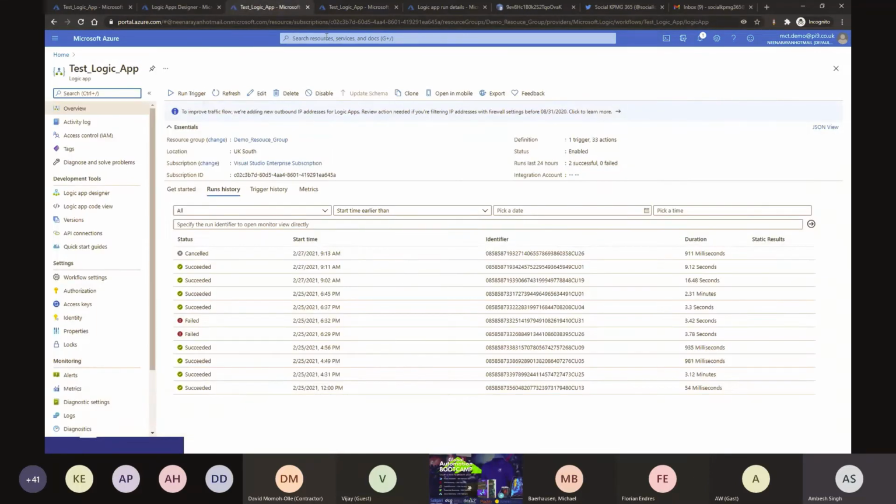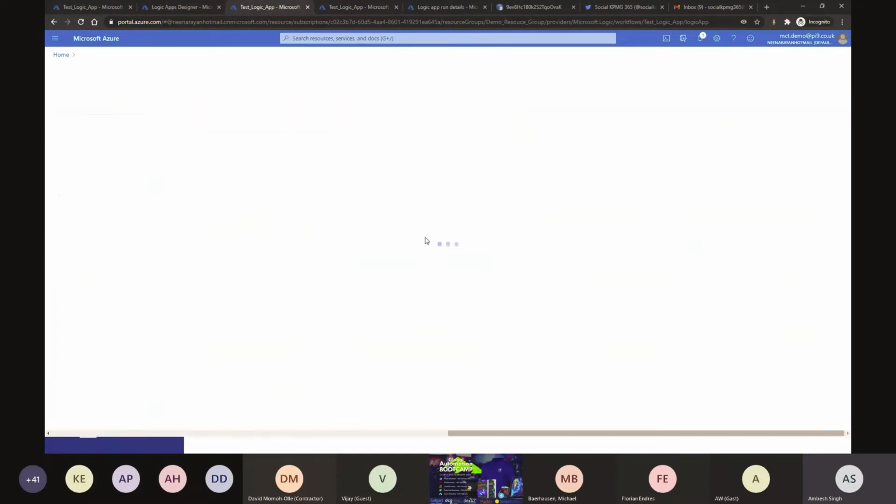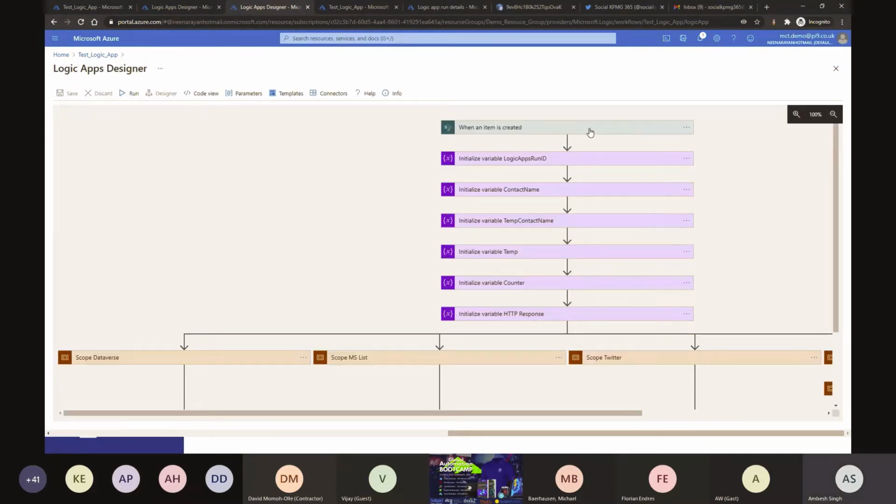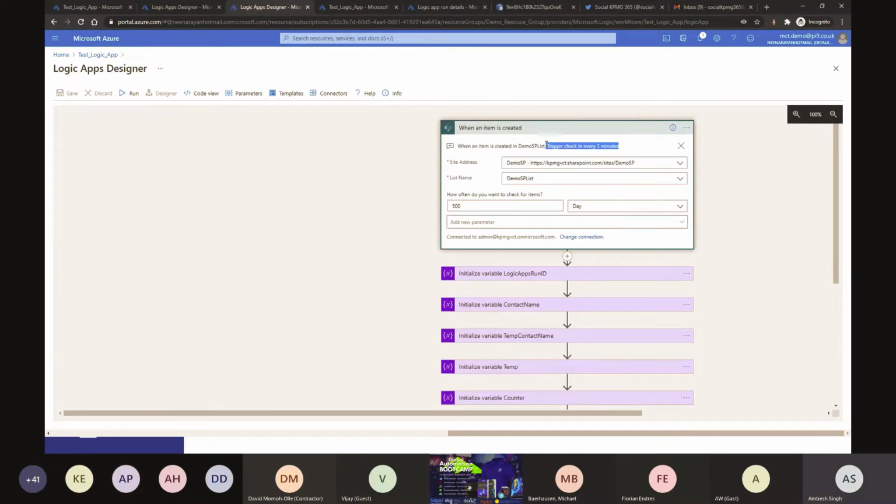For example, I just put a comment here, I can show you quickly. I put a comment: when an item is created in the demo SP list, the trigger checks every 3 minutes or every 500 days, something like that. I very specifically increased it to 500 days because I don't want to run my trigger every 3 minutes or few seconds, which will definitely be charged and metered as per the policy.